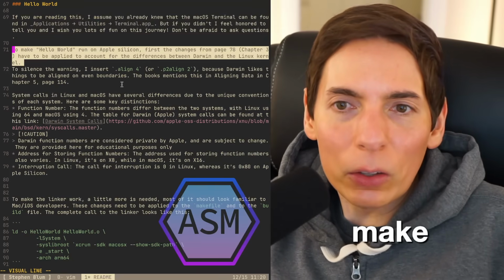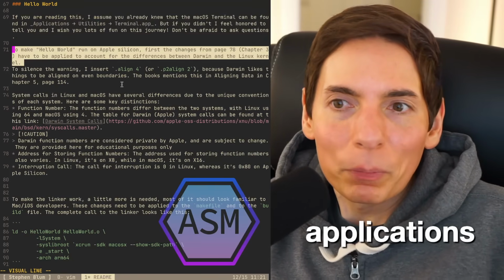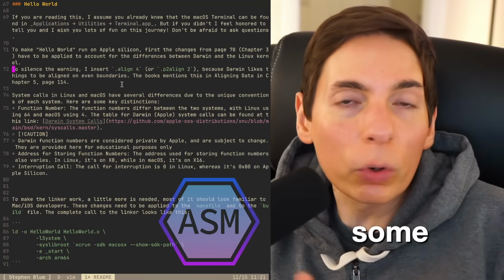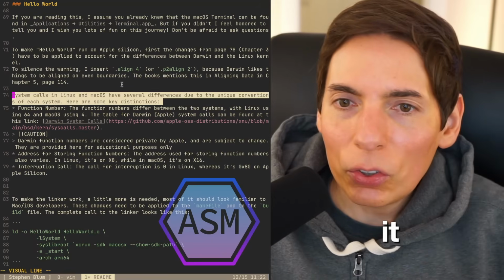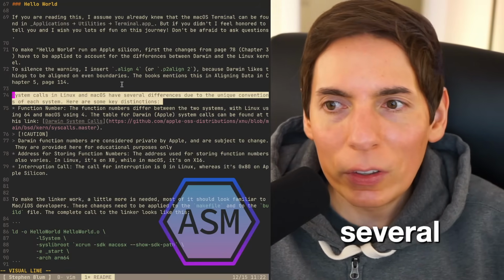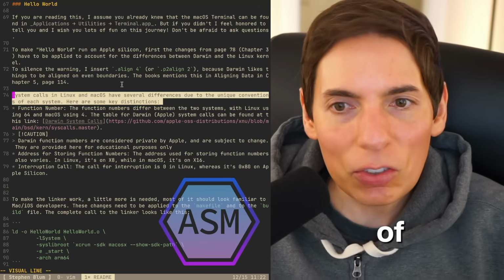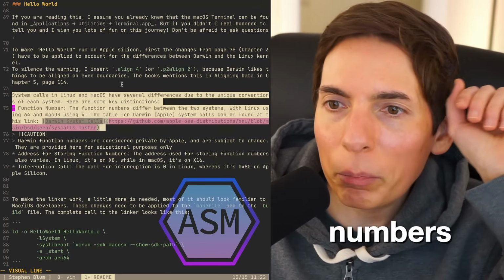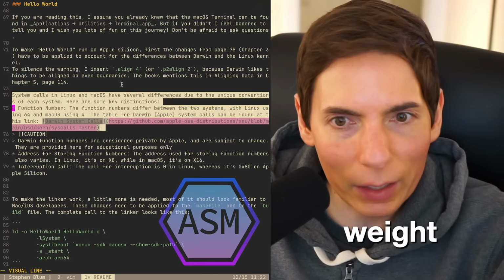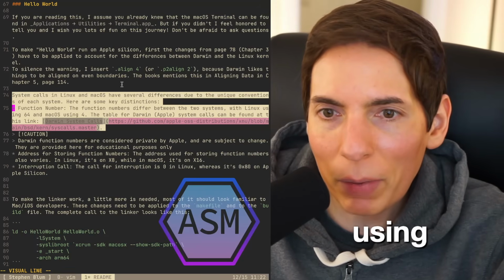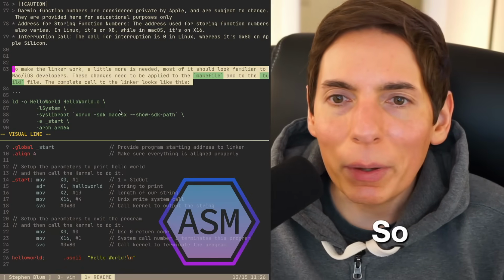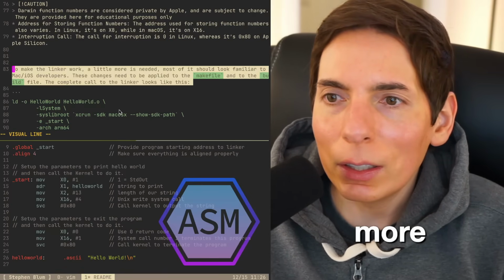To make the Hello World applications, this tutorial already made some changes, so it works on ARM processors better. The system calls in Linux and Mac OS have several differences due to the unique conventions of each system. Here are some of the key differences. Function number: the function numbers differ between the two systems. Wait, really? Linux using 64 and Mac using 4? Really? To make the linker work, a little more is needed.